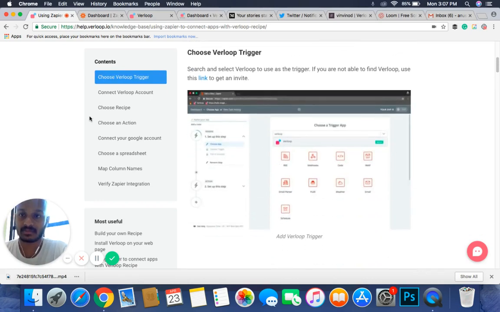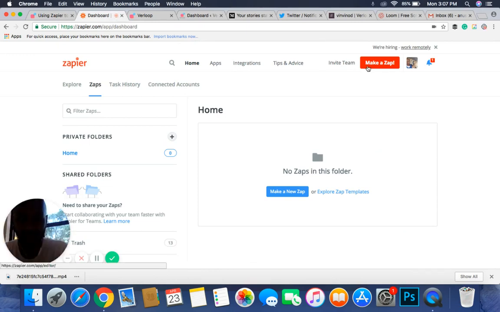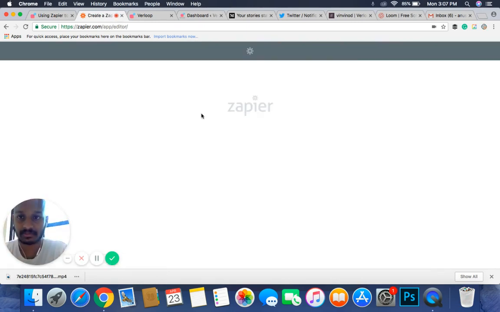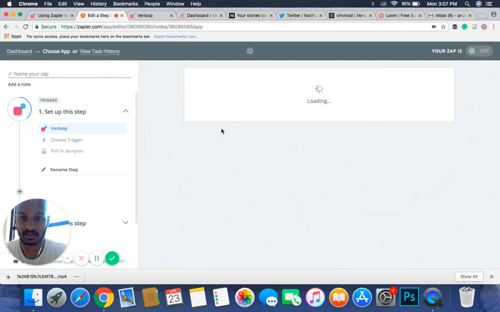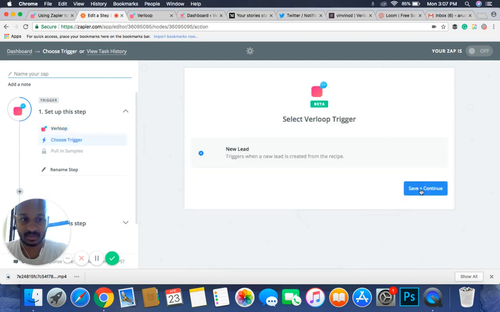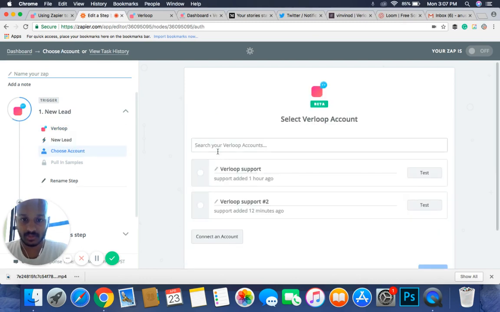But for now, just head over to zapier.com, create your account, and then hit Make a Zap. Zapier connects with hundreds of apps, but for this, all you have to do is type Verloop and hit Connect. Hit Save plus Continue when you get the new lead prompt, and move on to your Verloop account.